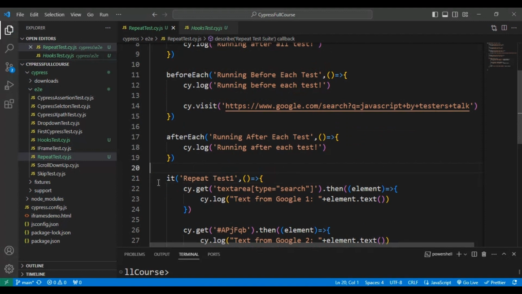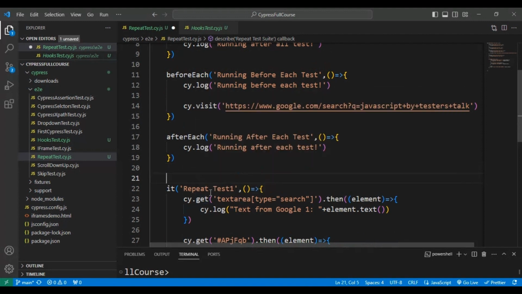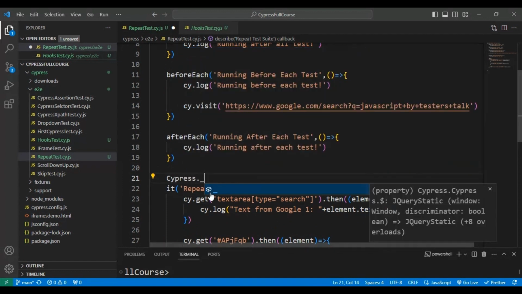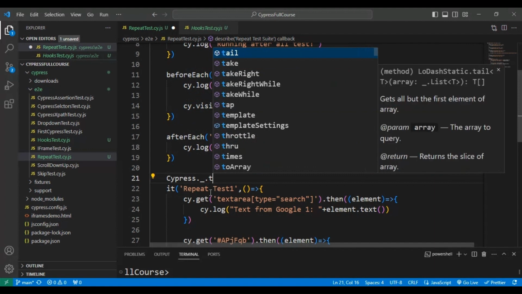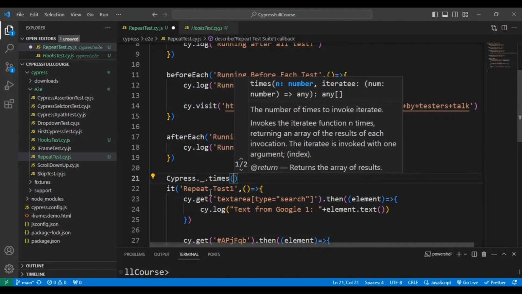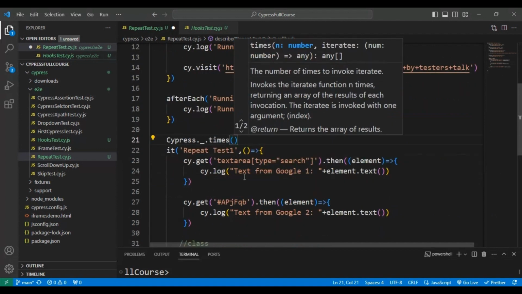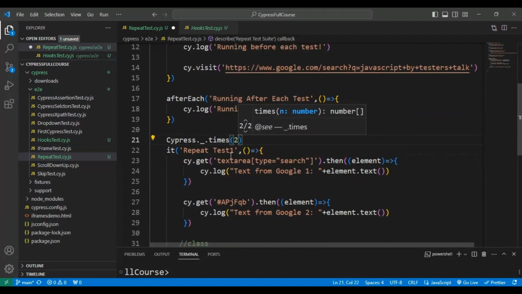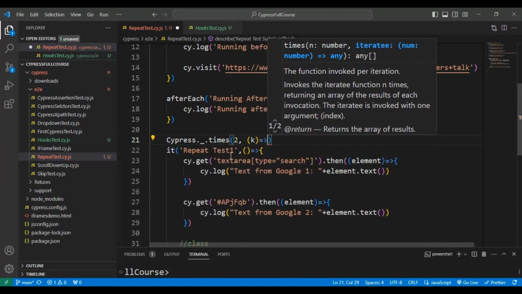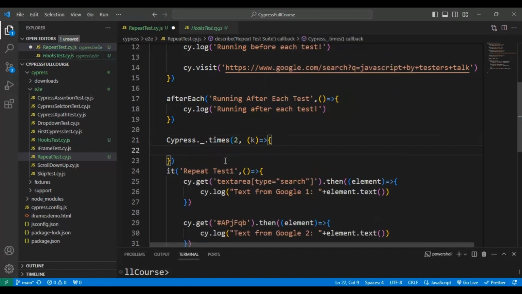That's it. So before the it block, here I'm using Cypress dot underscore dot, calling the method called times. Here we have to pass the number of times we want to run this particular test. As of now, I will specify 2, and next time we will try to pass 3 as well. I will give some variable name, then an arrow function, open the braces, and close it.